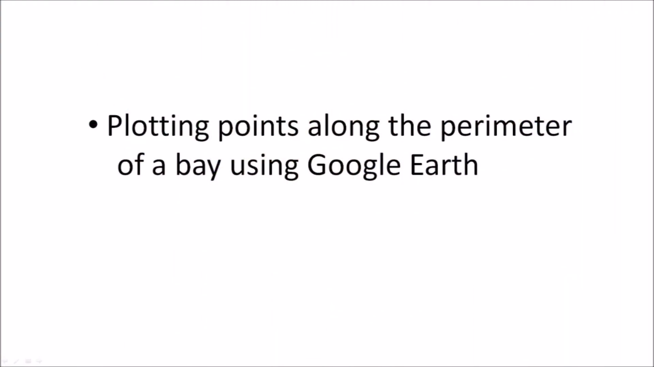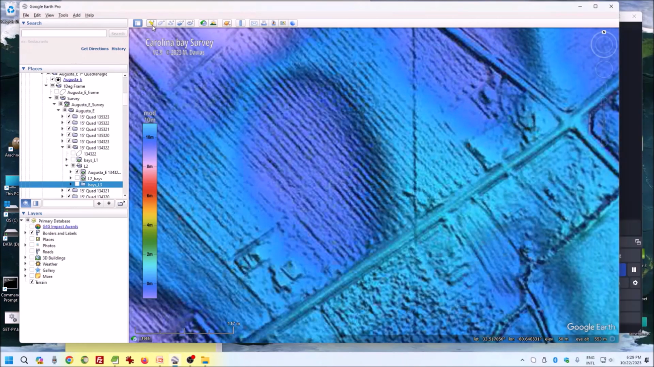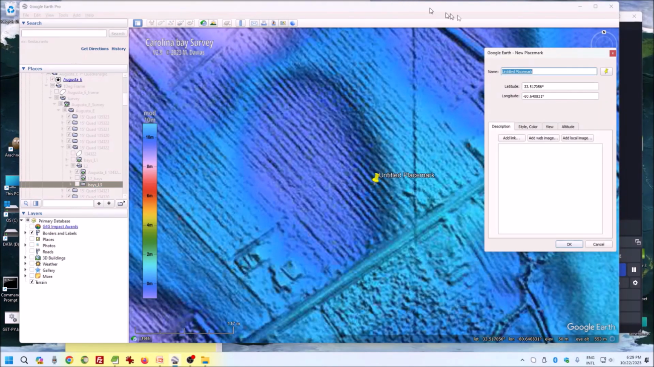Now that we have checked out the software, we can start plotting points along the perimeter of a bay using Google Earth. In order to select points along the perimeter of a bay, it is best to start with just the LiDAR image without the shape and azimuth overlays.